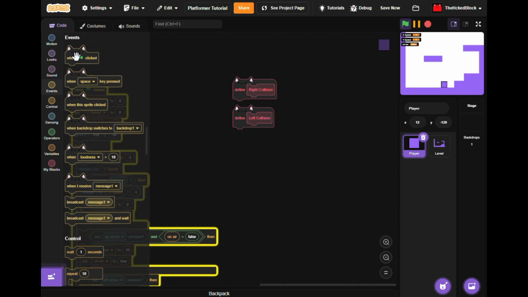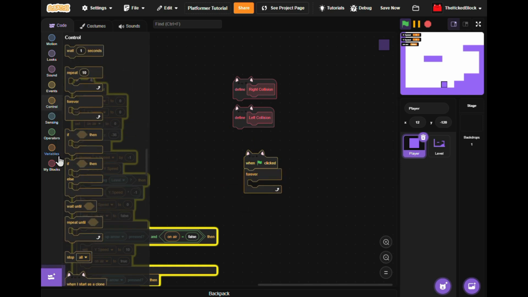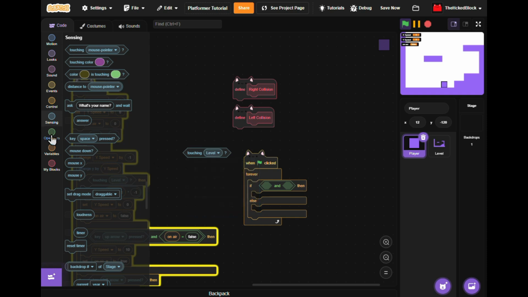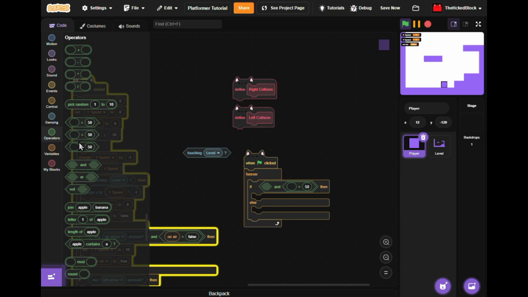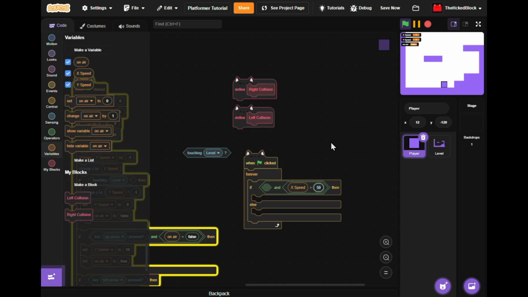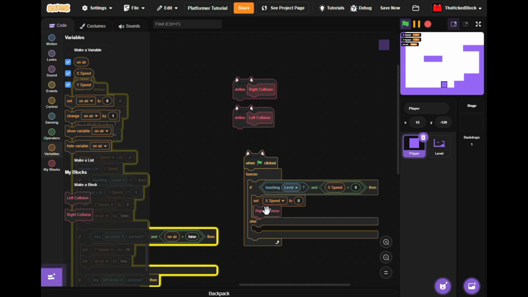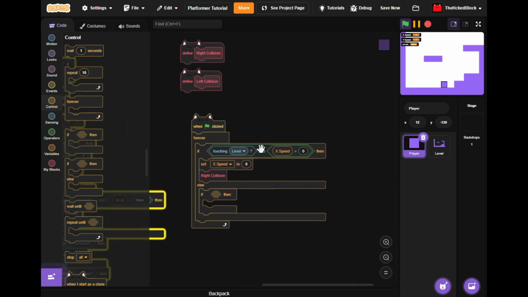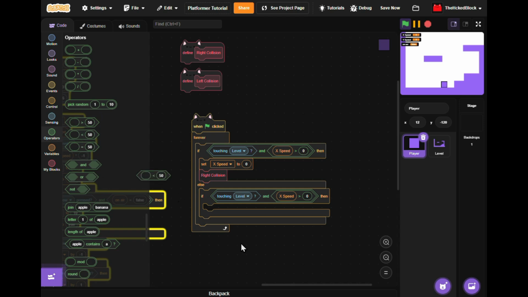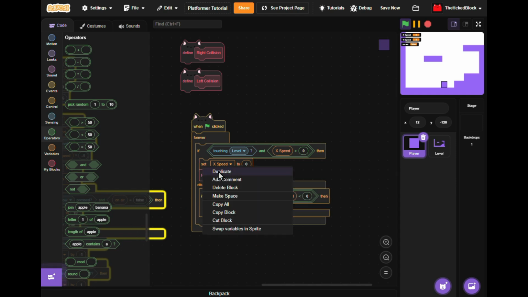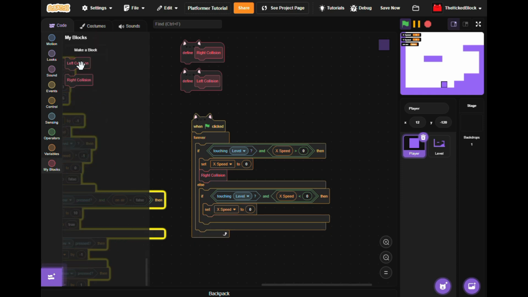So we're gonna bring in a when green flag clicked, forever, if then else, and if touching the level and the x speed is greater than 0, then we're gonna set the x speed to 0 and we're gonna detect our right collision, else if touching the level and our x speed is lower than 0, then we're gonna set the x speed to 0 and we're gonna detect the left collision.